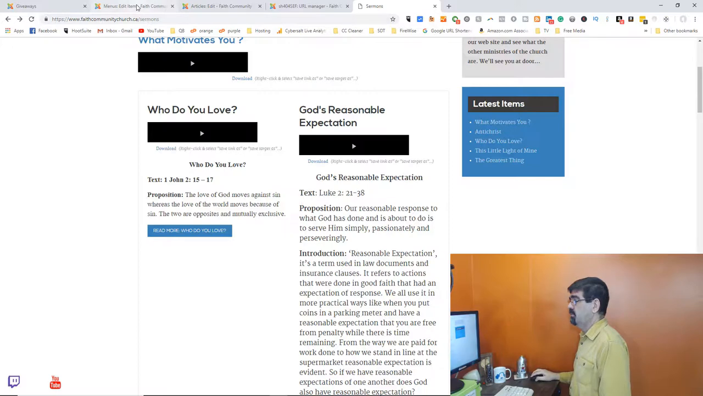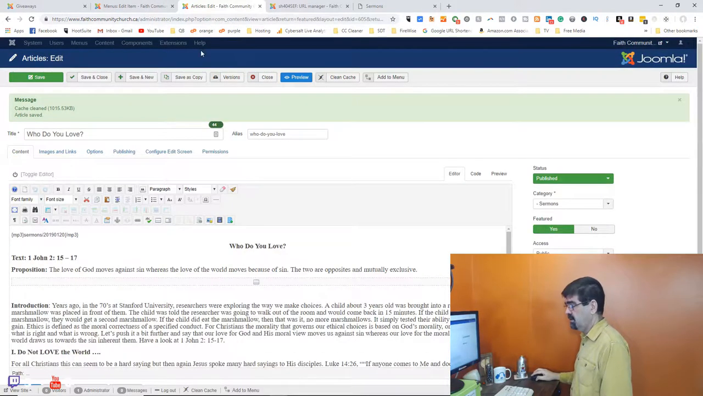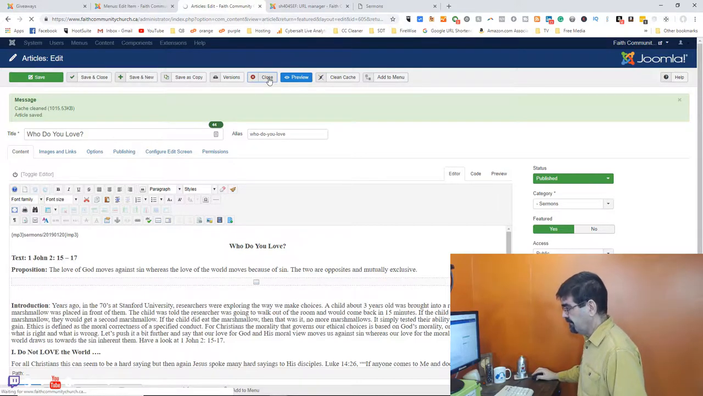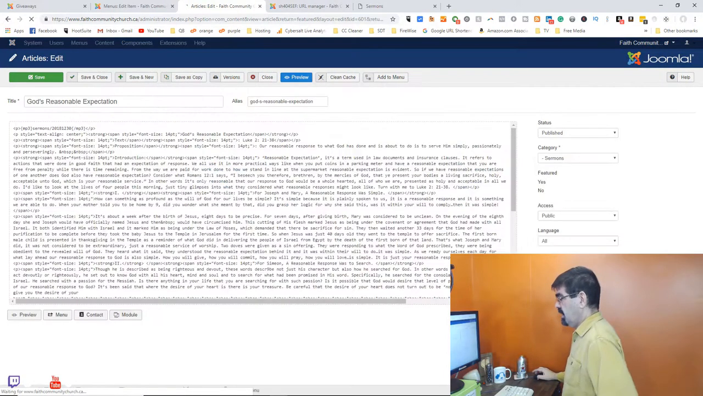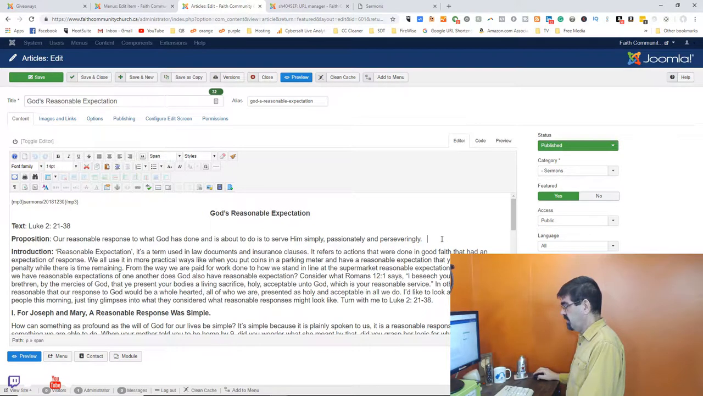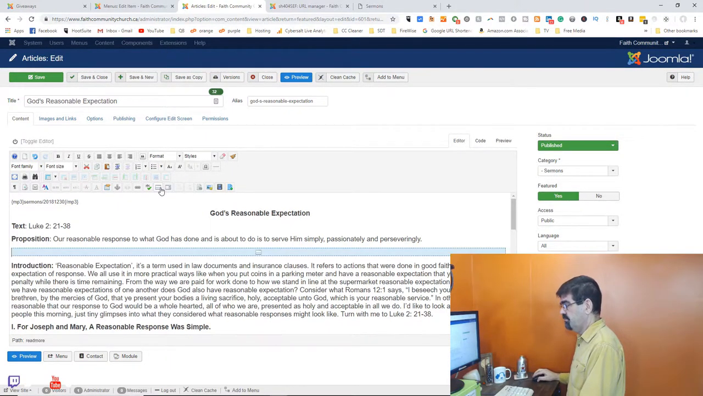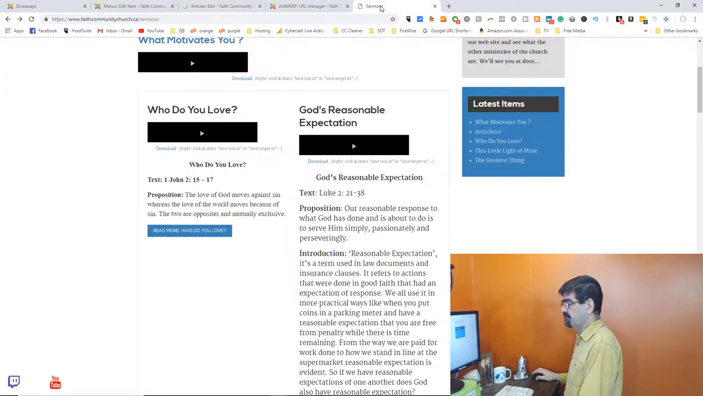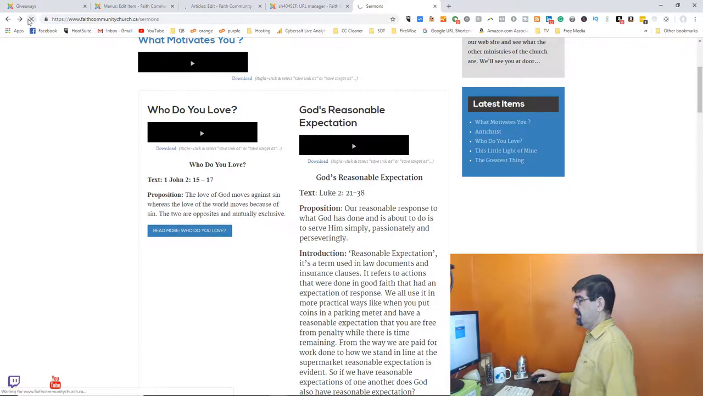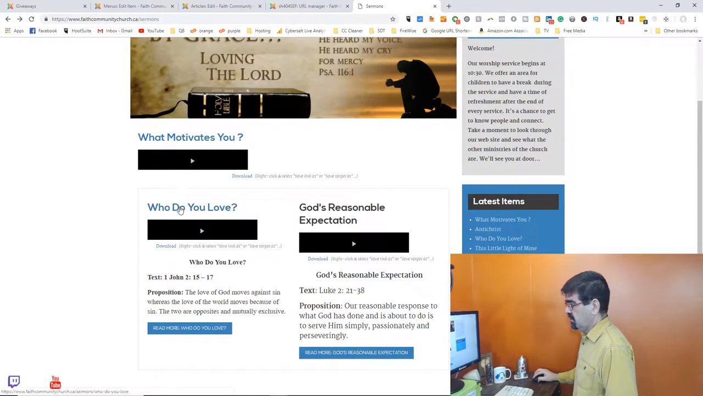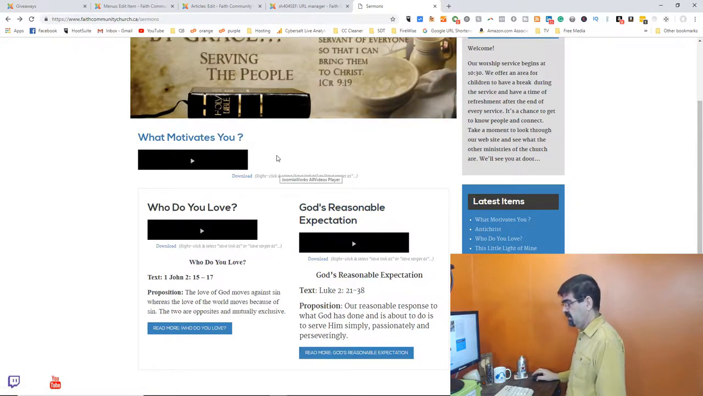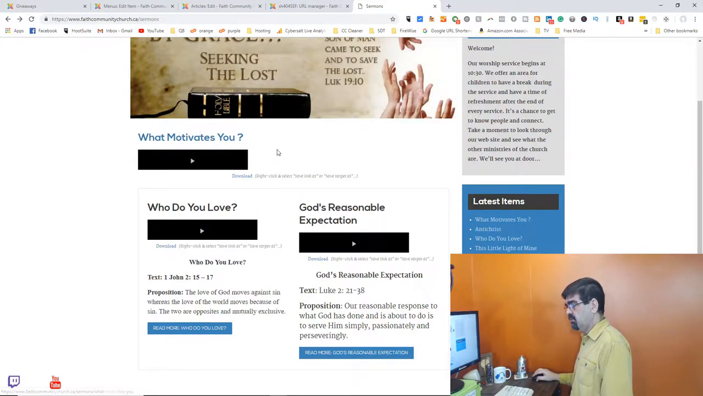And so the same thing, God's reasonable expectation. Let's put a read more in there. That's here. We'll close this. And we go to God's reasonable expectation. And tons of text. Again, let's put the read more at the end of that line there. And save. We will go back, we refresh the page, and now we have what motivates you, who do you love, and God's reasonable expectation. I'm not sure why what motivates you has no text there. We could look at that and see, although I think I have an idea. The read more is probably too far up in the article.